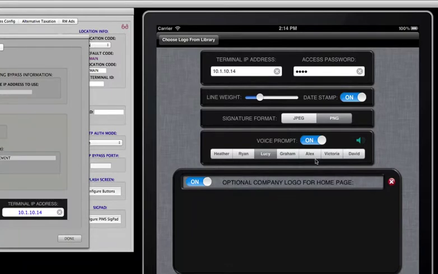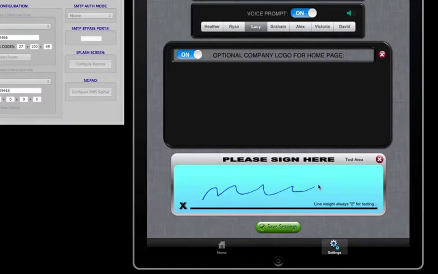I'll briefly go over some of the other controls here. Line weight. This is the thickness of your signature line. I personally prefer a line thickness of about 2 or 3, which would be this position right here. I'll show you what 2 looks like down here. We'll just kind of do some scrolling there.